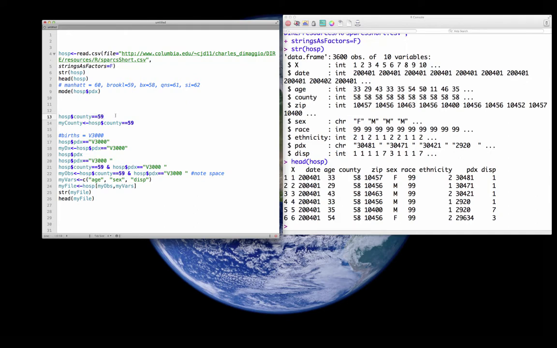As I said, it's a 2-step process. First, figure out a way to index it so that you're indexing precisely what you want by a logical conditional operator, and then replace it by putting it on the left side. Either replace it or use it to select. In this case, we're not going to replace it, we're just going to use it to select. We're going to index by it. So the logical statement that I need is hospital county, this variable right here, equivalent to the number 59.